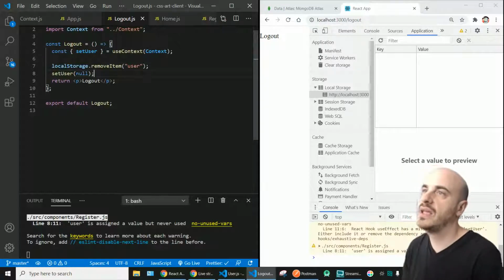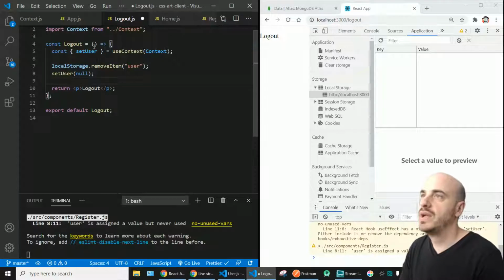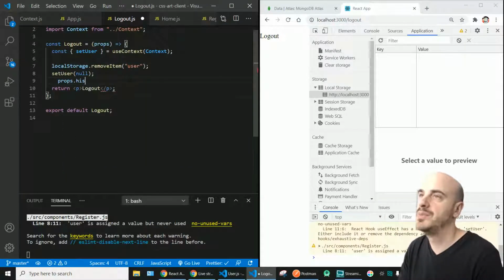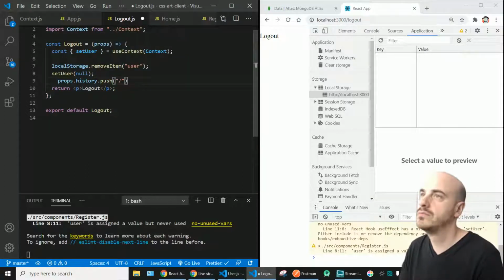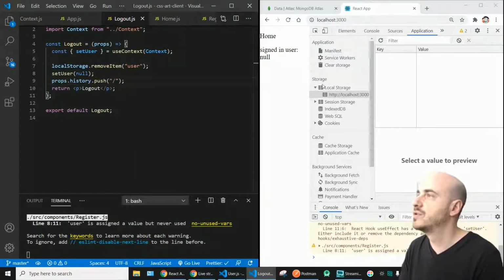And then finally, I want to redirect to home. So here, as we did before in our register component, we can grab props.history.push to the / and go home. So now the signed in user is null and there's no local storage.